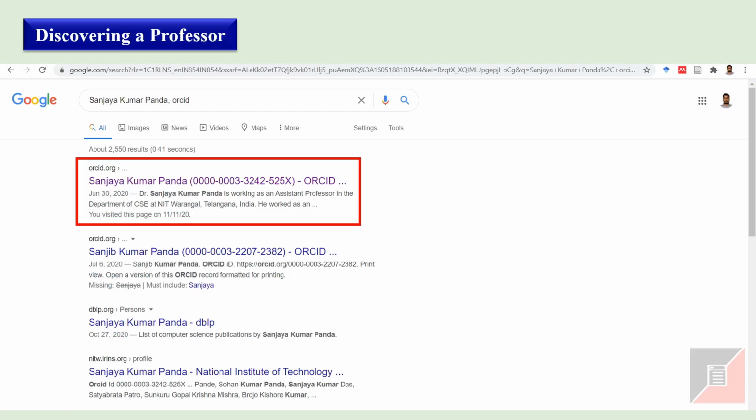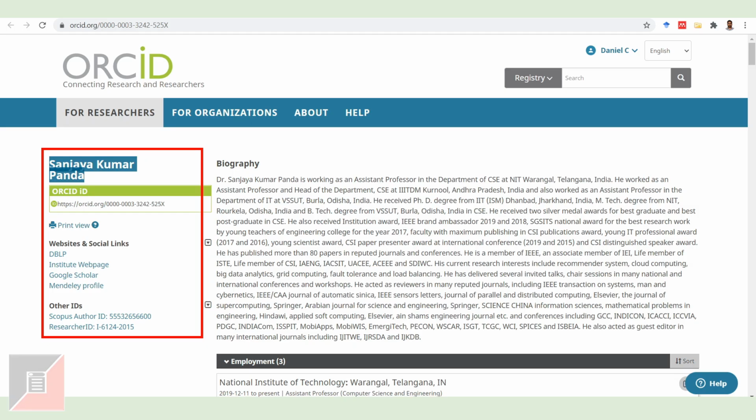So here I have taken one Professor, Sanjay Kumar Panda. He is a professor from NIT Warangal, computer science faculty. His biography he has provided. So this profile has more information. See, in the bottom you can find the Scopus author ID, their researcher ID, and their ORCID ID is provided.